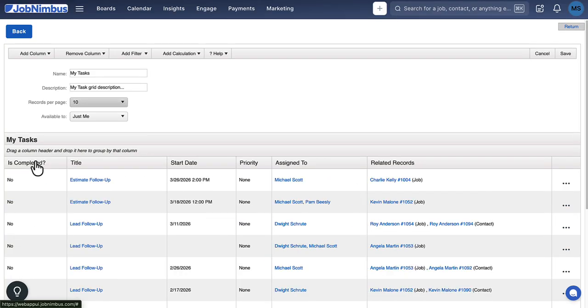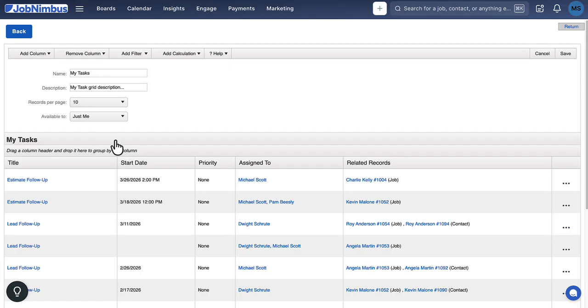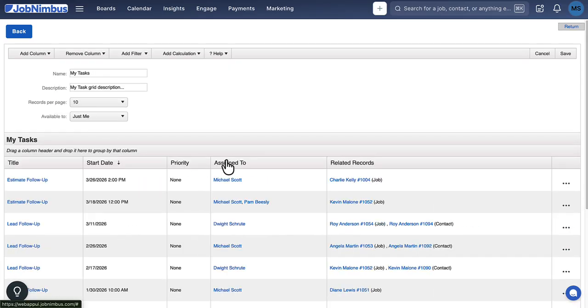Use the Remove Column drop-down to take out any data you don't want to view in the report. You can also click on the column headers to sort the report based on the data in that column.